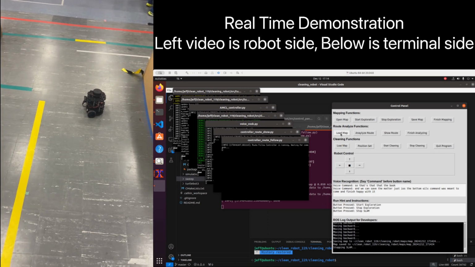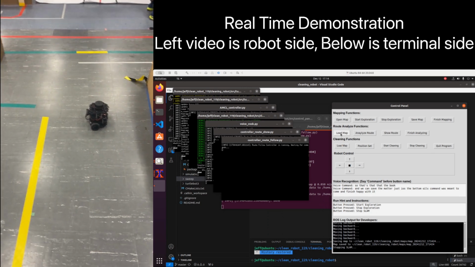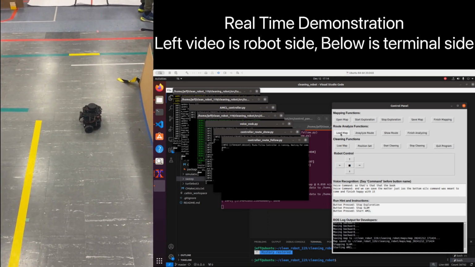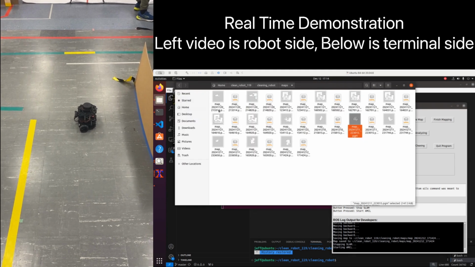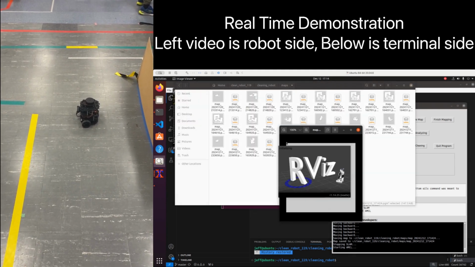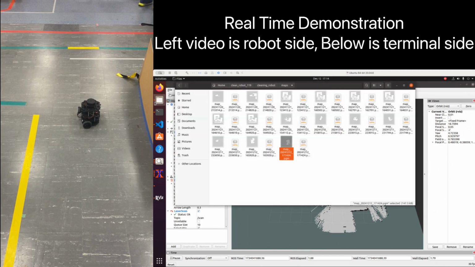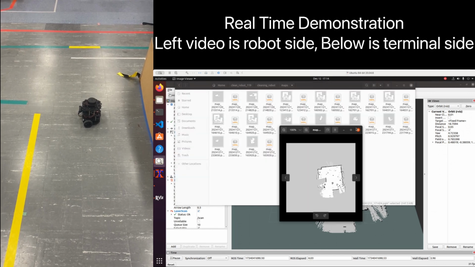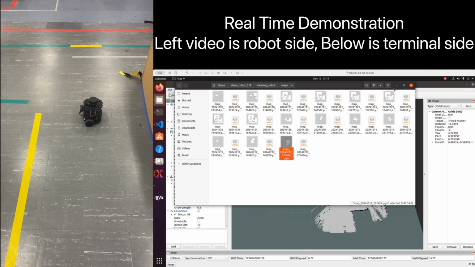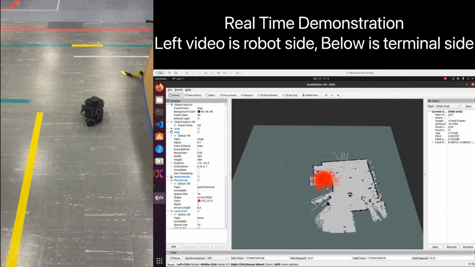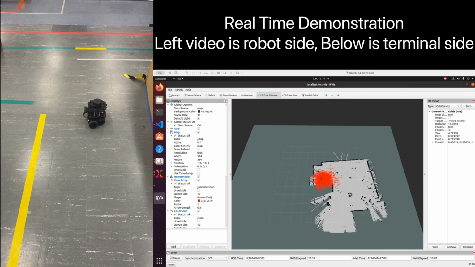Now we have finished the first function, the mapping function. We have built a map. We can load that map, and the map is here in the folder. You can see it. It's a PGM file.